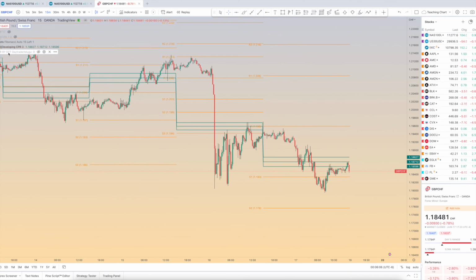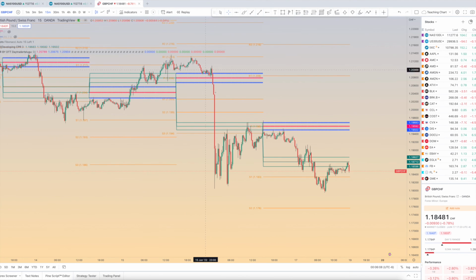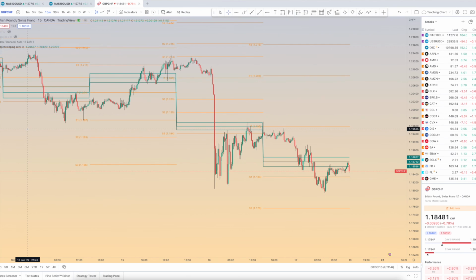And then the last one is CPR by DDT. This is just the same as before. The other ones are just different color coded, so nothing too spectacular there. But that is the CPR in a nutshell.